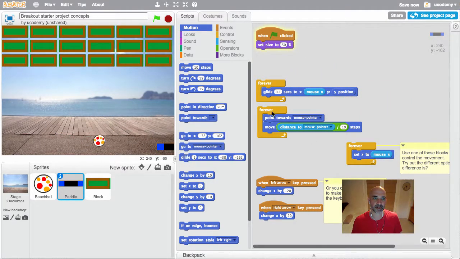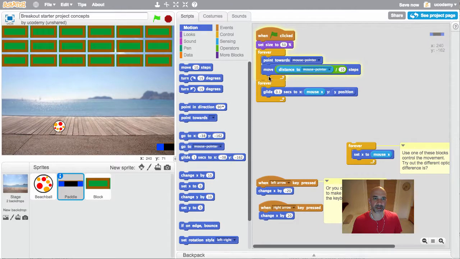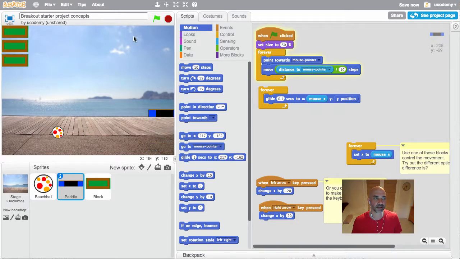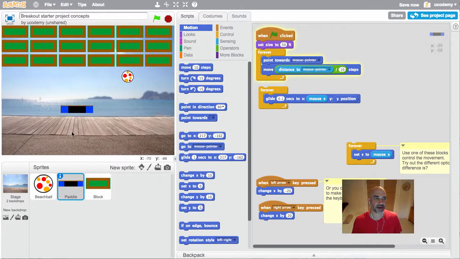If I put in this one, for instance, it's more of an elastic operation, which if I stop and go again, you'll see the paddle is moving, and in this scenario it actually follows the mouse wherever I put it onto the screen. So it's not just the X direction. So that can be used for different types of games as well.